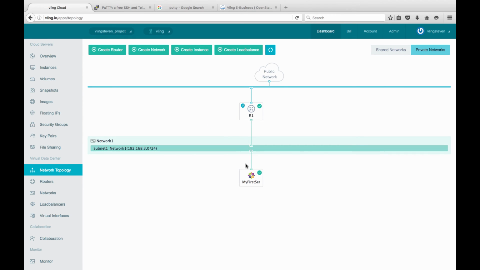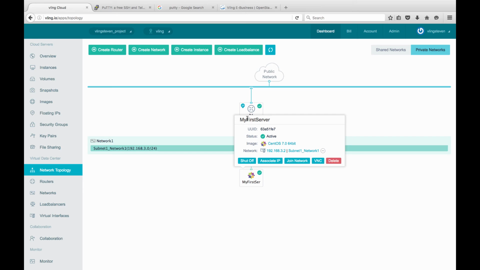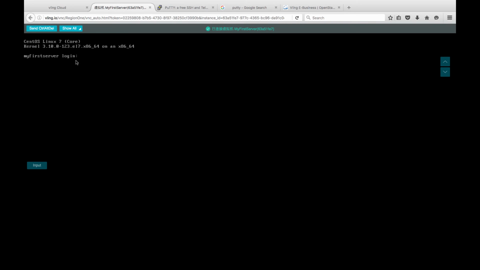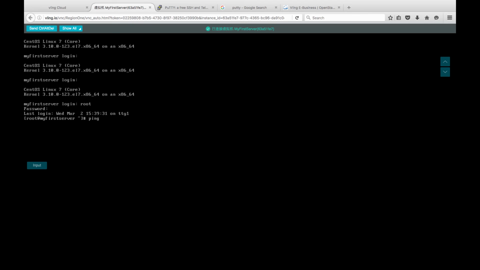Okay, let's log into the server to test if it has internet access. There are 2 ways to log into the server, and we use this one. The VNC is a function integrated into our system. Let's log in. There you go.